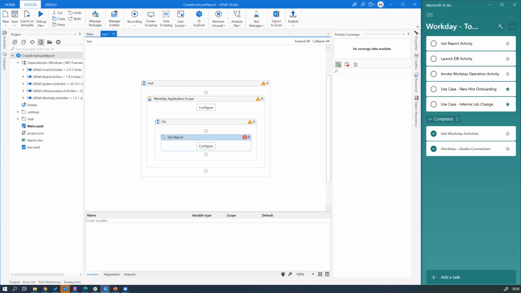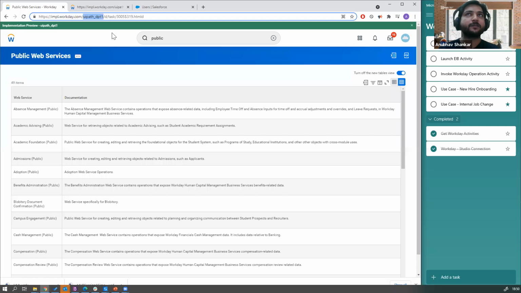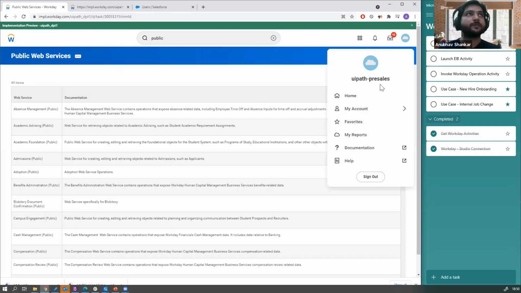So username is same as orchestrator. I feel like this is the time for this question. Username is specifically not orchestrator. The username is the username that you will use to log into the Workday system, sorry.